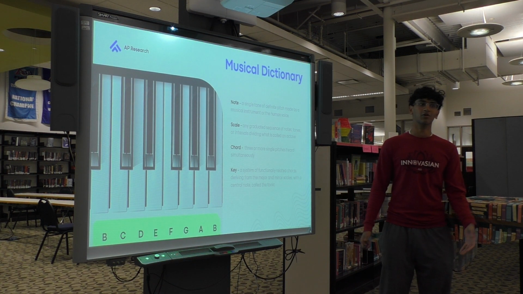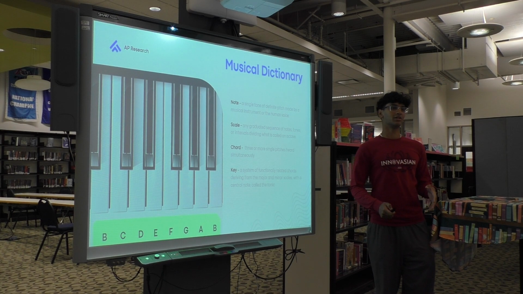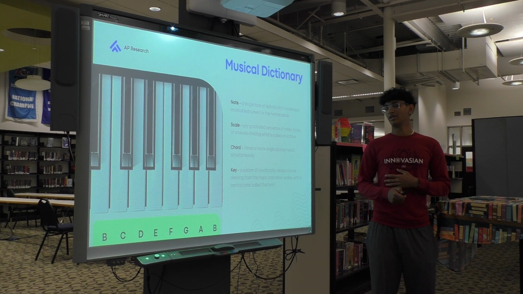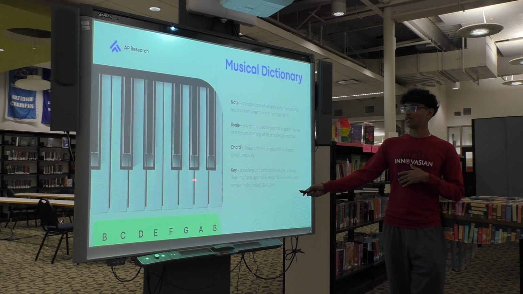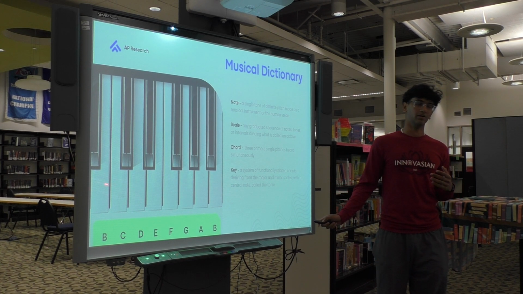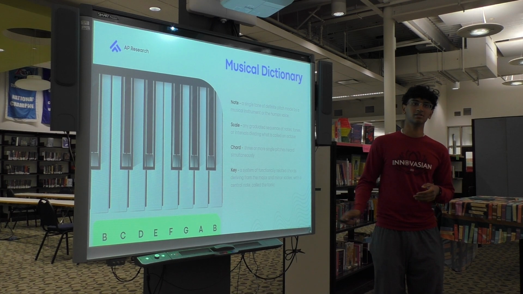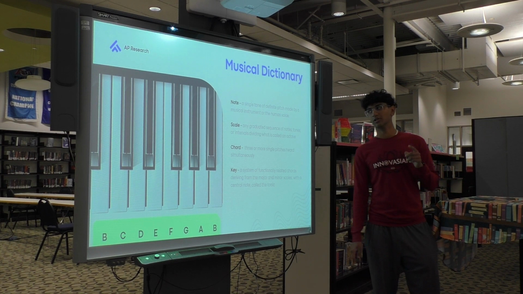So first off is a note. A note is a single pitch of definite tone that is made by a musical instrument or a human voice. So you'll see on the picture here is a picture of a piano. There are white keys and there are black keys. Each of these correspond to a single note.